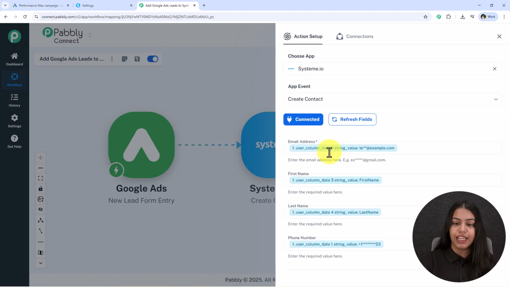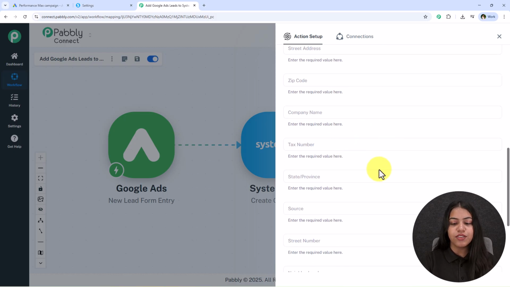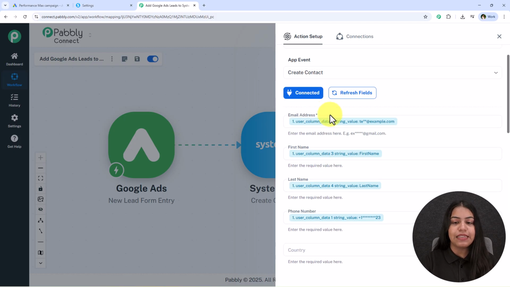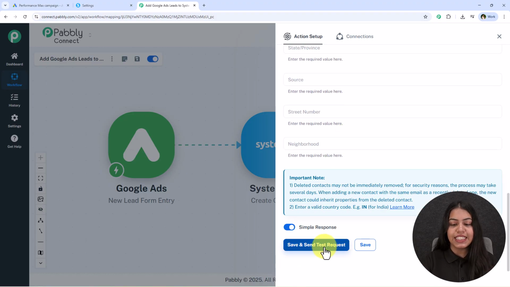So we are only going to map the details which are required or the details which I wish to fill in. So this email address is the only one required. The rest of the details I've entered because I had these details of my lead. It totally depends upon you what details you want to enter apart from this email address. So yes, now after entering all of these details, let's click on this save and send test request.